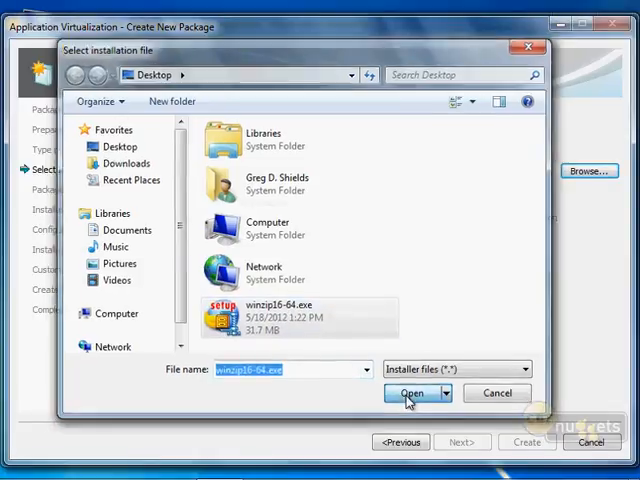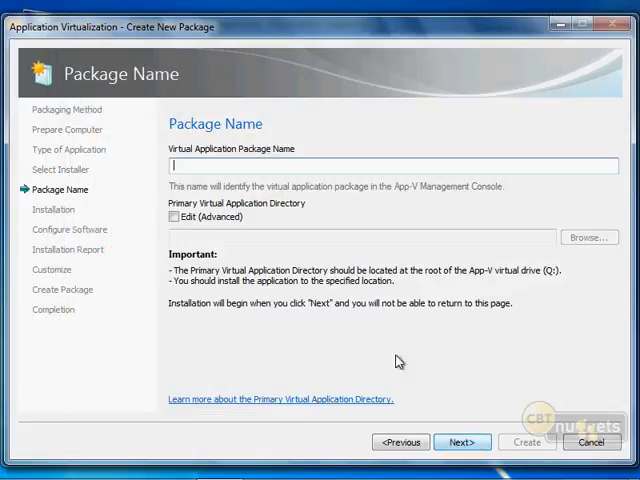If I choose the next button, then I need to select the installer for the application, which is WinZip 1664 right here. Choose next again, and I have to give that virtual application package a name. Let's call this WinZip Virtualized. And you'll notice whenever I create this package name, down on the bottom, I actually get a Q drive reference for where the virtual application directory is going to contain the contents of that package.